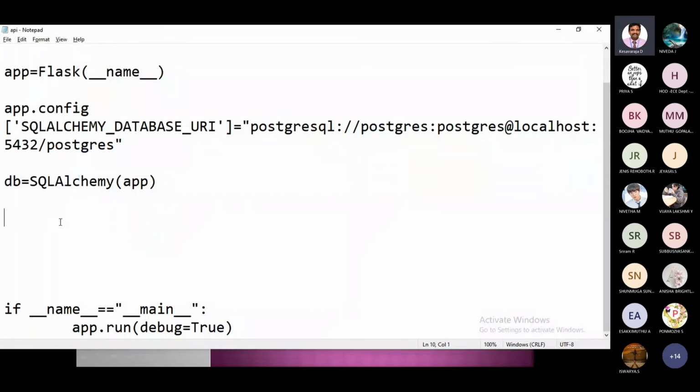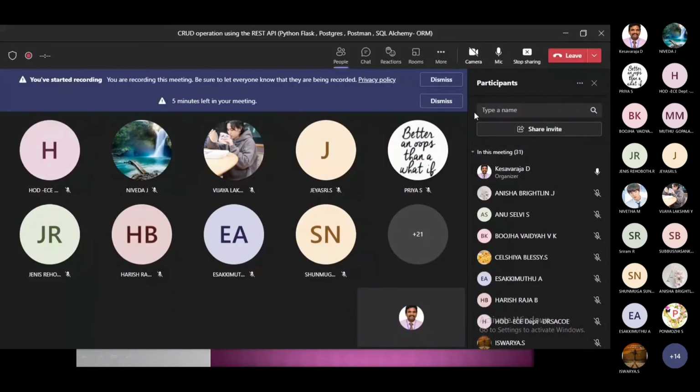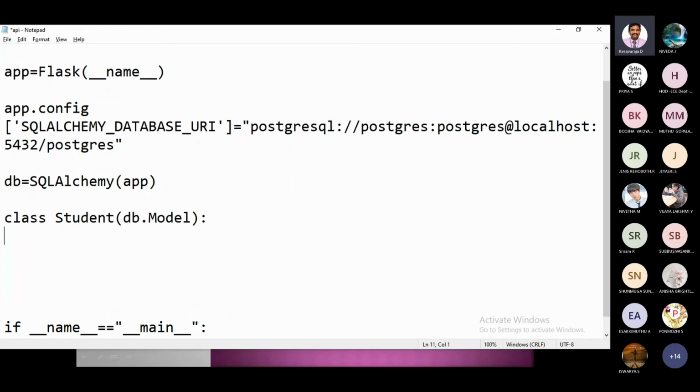Now you are creating a class. This is for the name of the table. So I will write a class. You can write any class name. Now I will write a class named student. Class student, inside the bracket db dot Model. Please listen carefully. Class student inside the bracket db dot Model colon.